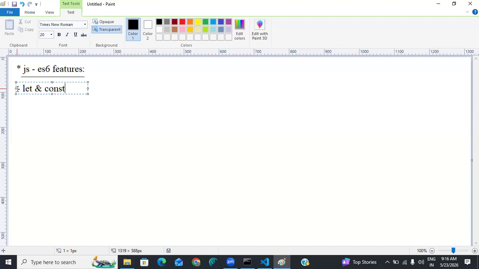And next, let has block scope, okay, and reassignment, and there is no redeclaration, and it won't support any hoisting concept. Okay, so it's not supporting the hoisting concept now.